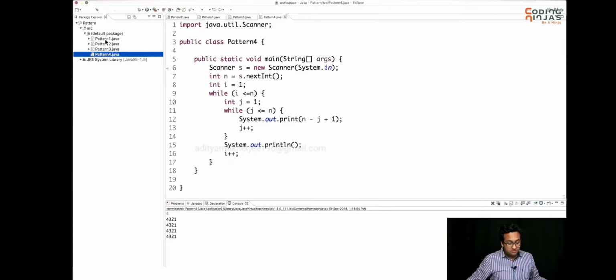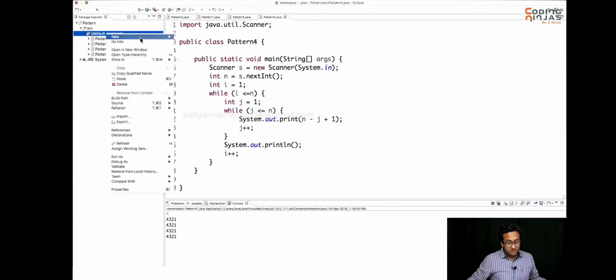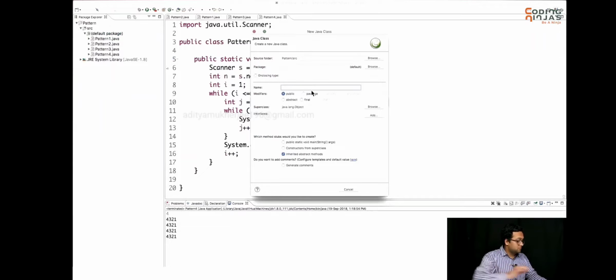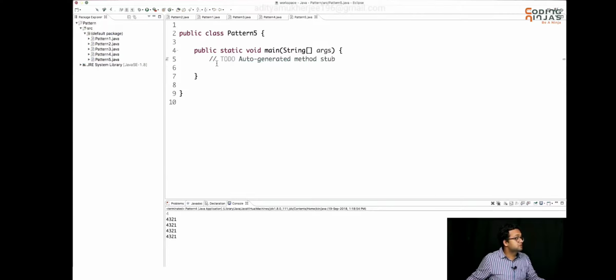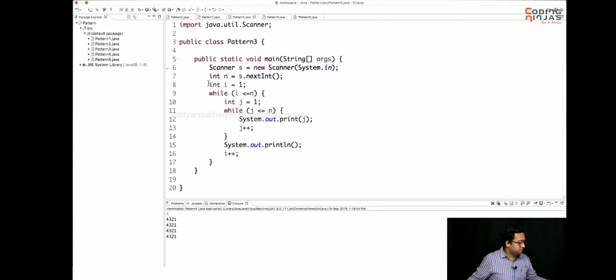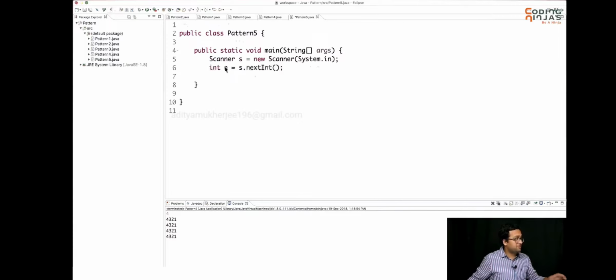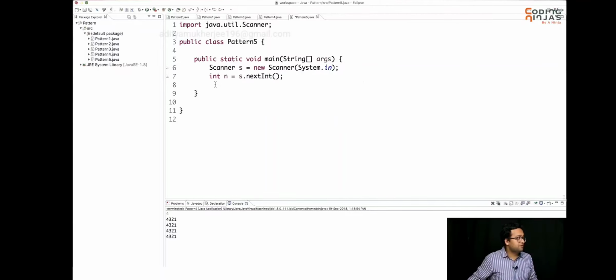Okay, so let's create a new class. Let's call it pattern 5. Perfect. Let me just copy the input code. Right, just taking the input I'm copying. Everything else we'll write from scratch. Perfect. So we have n. Now you need to have i, which is basically representing the row number, and i is going to go till n because we have n rows. And let's not forget to do i++.